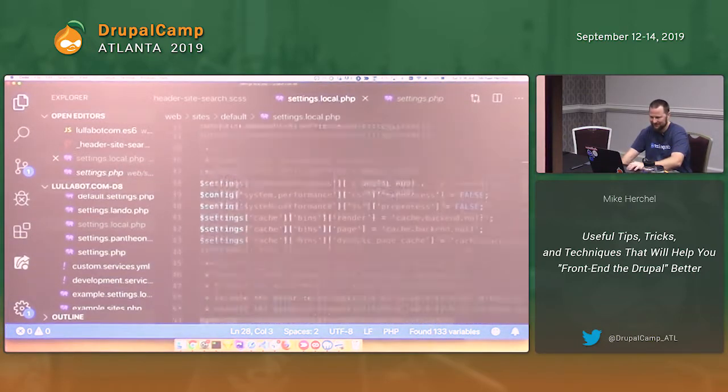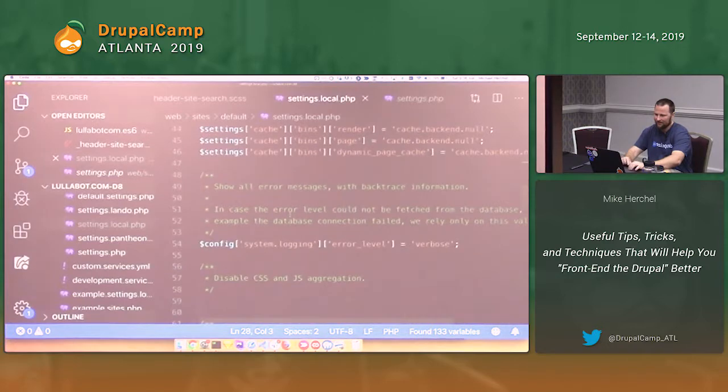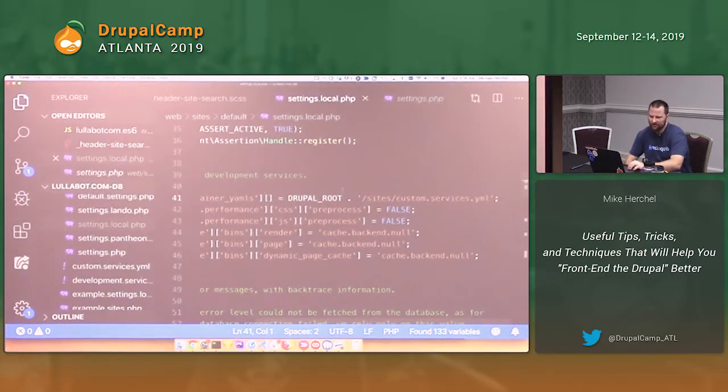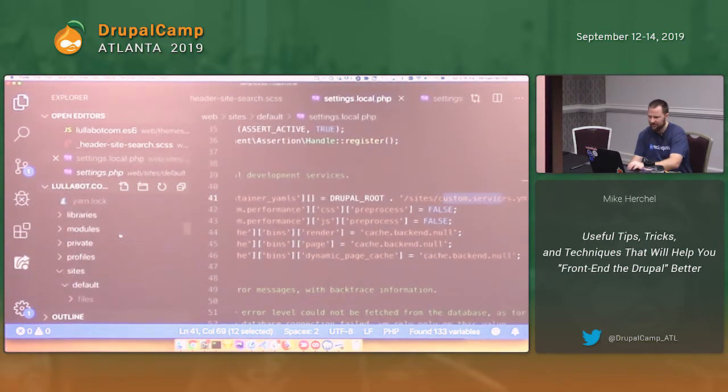And it'll have things like the database password, which for me is super secure. There are a couple of settings in here to disable caching, and I'm going to walk through some of these things. The first thing is this container YAML setting right here. By default, Drupal will include what's called a development.services.yaml file.